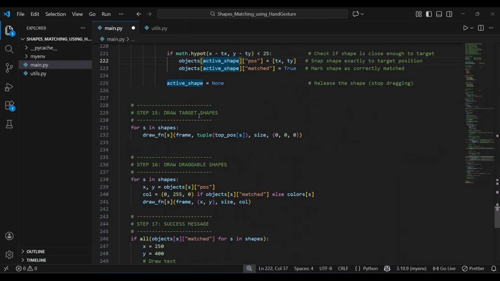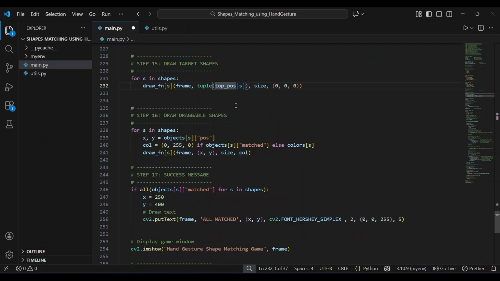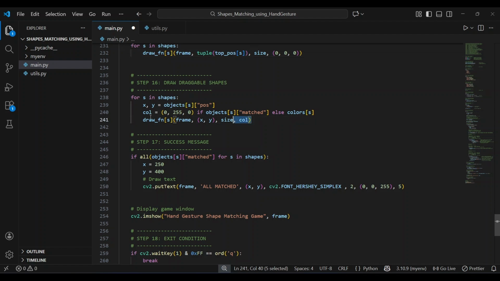So this way the calculation is done here. After that, draw the target shape. We just have to draw the target shape using this top position target shape here. And for the drawable shape, or you can say matched shape, we have to know the color. For that, if the object match is true, see what is happening here. First of all we are drawing the target shape, which means the top position shape we are drawing here. And this way we draw the drawable shape.